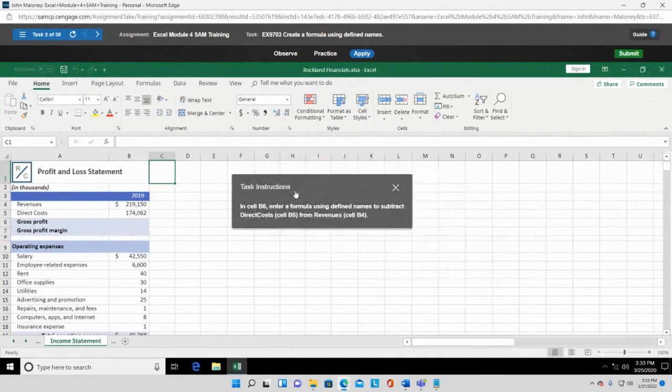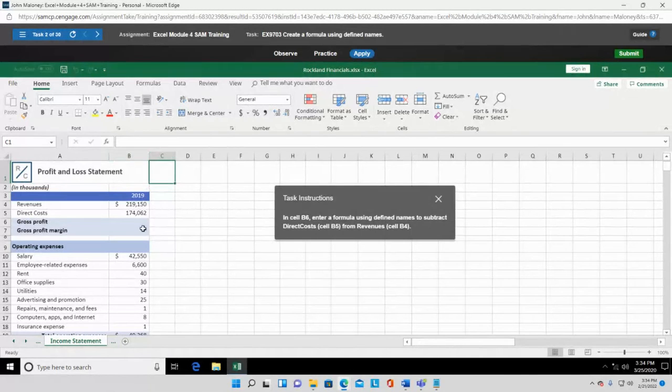Okay, so in cell B6, enter a formula using defined names to subtract direct costs from revenues. In B6, here's B and here's 6. They're saying to use defined names, and for direct costs, it's B5. Here it says direct costs. So this is called direct costs, basically. And revenues is B4.